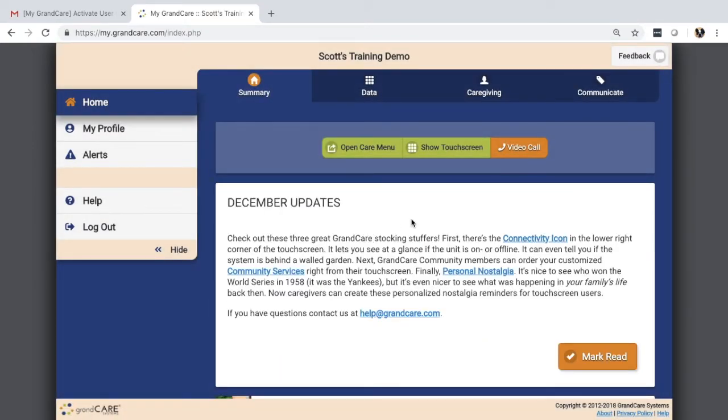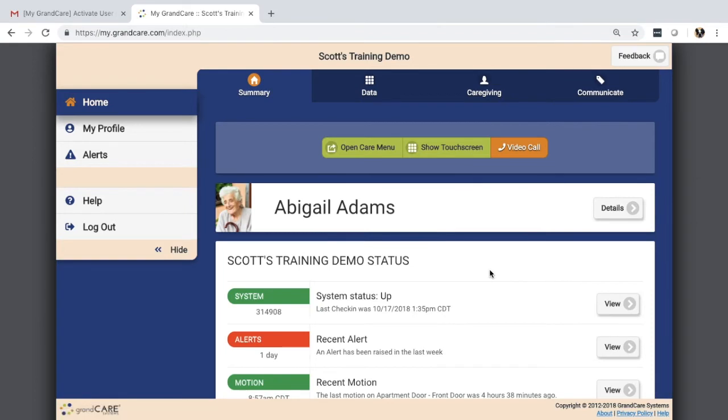And here's an interesting thing. What we see right away is there's an announcement for me from back in December. It says, hey, look, we've made 3 new GrandCare features. I won't go through them right now, but once you've read and understood those things, you can say, I've read that. Thank you very much. Now, here I am. I'm looking at the one single GrandCare system that I have access to right now, and that would be my training demo system.